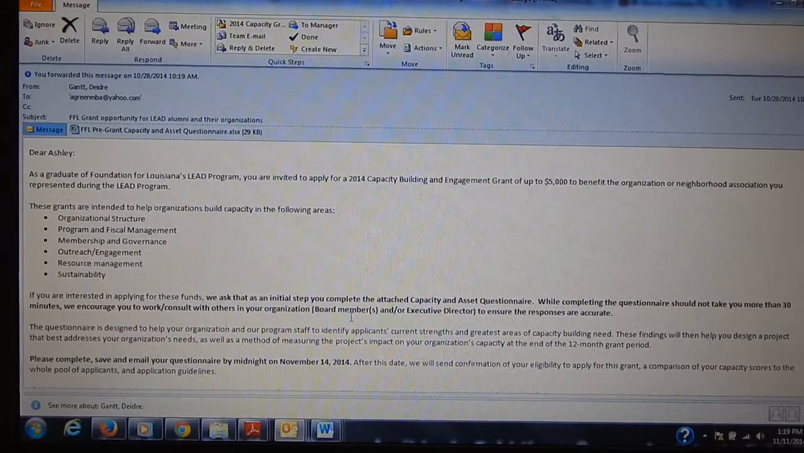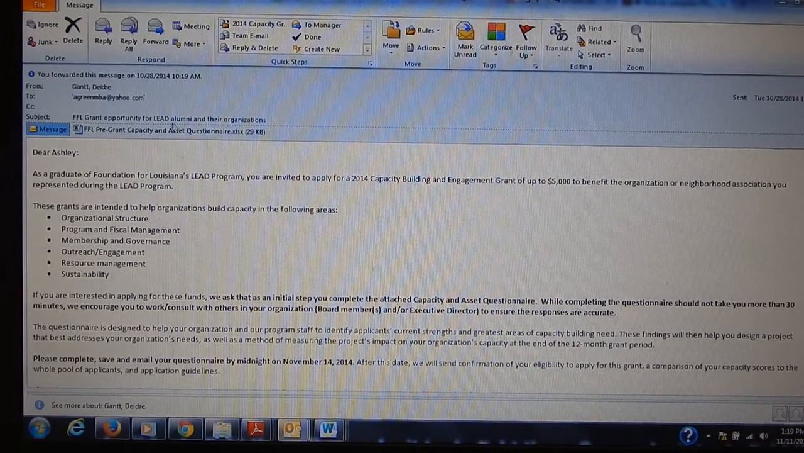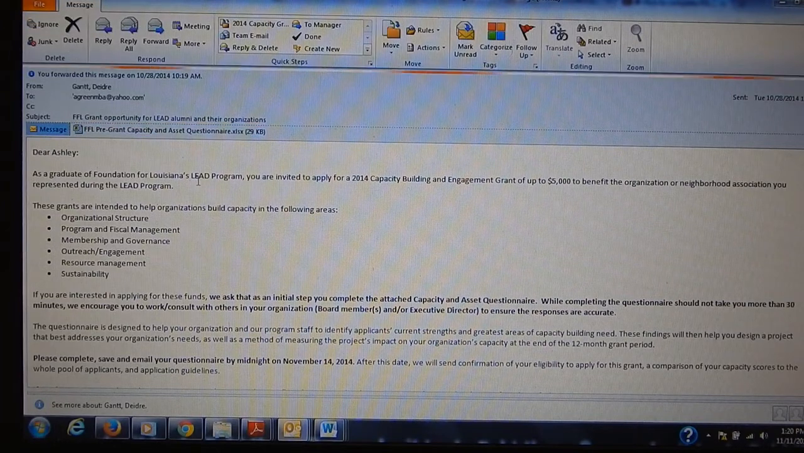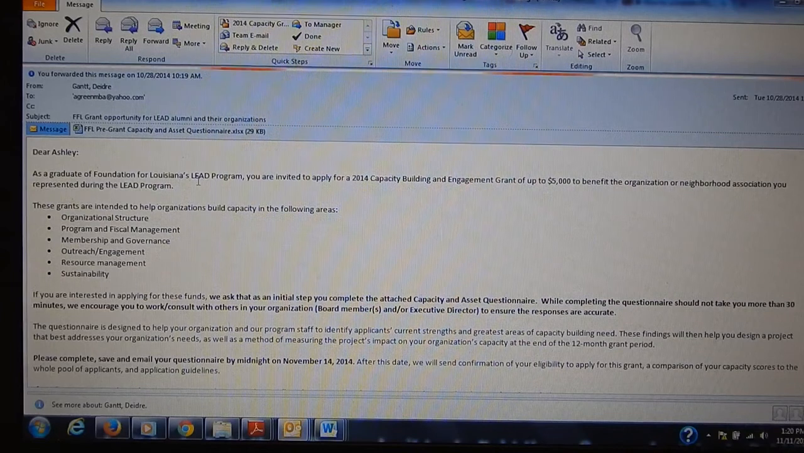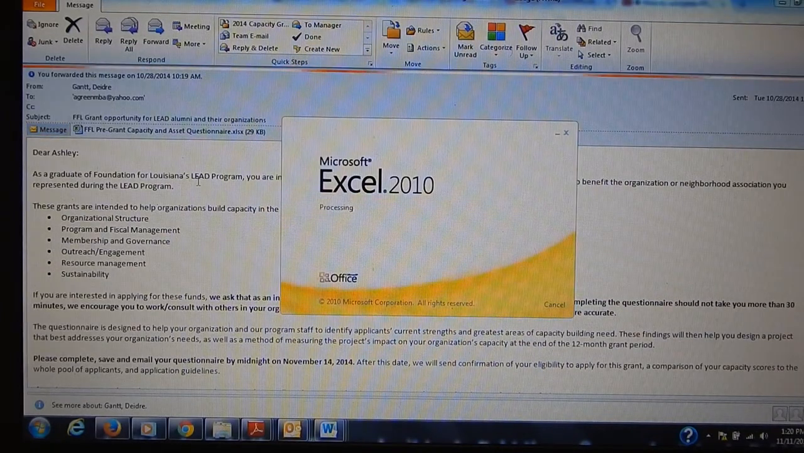So this is an example of the email that you had received earlier in October announcing the opportunity to apply for the grant. And so what you would need to do is first just double click right here, double click the application or the questionnaire rather, and then Microsoft Excel will come up.